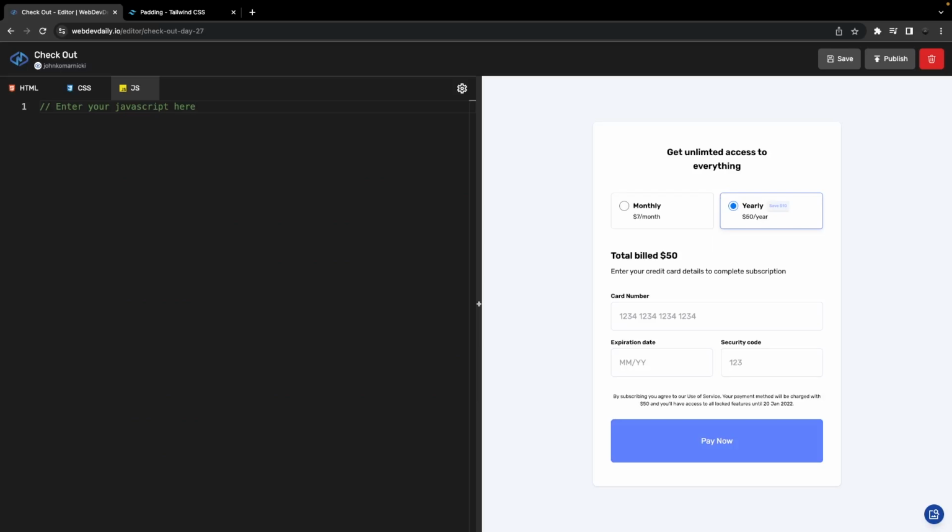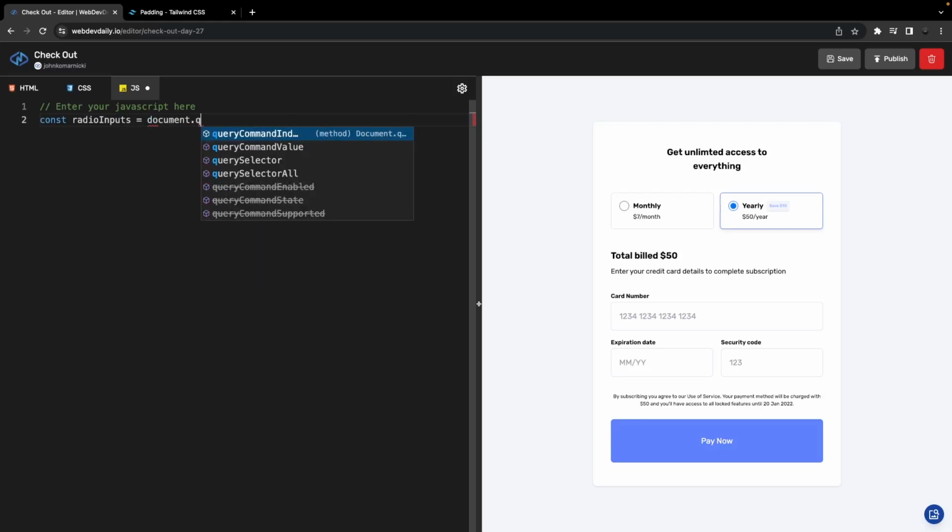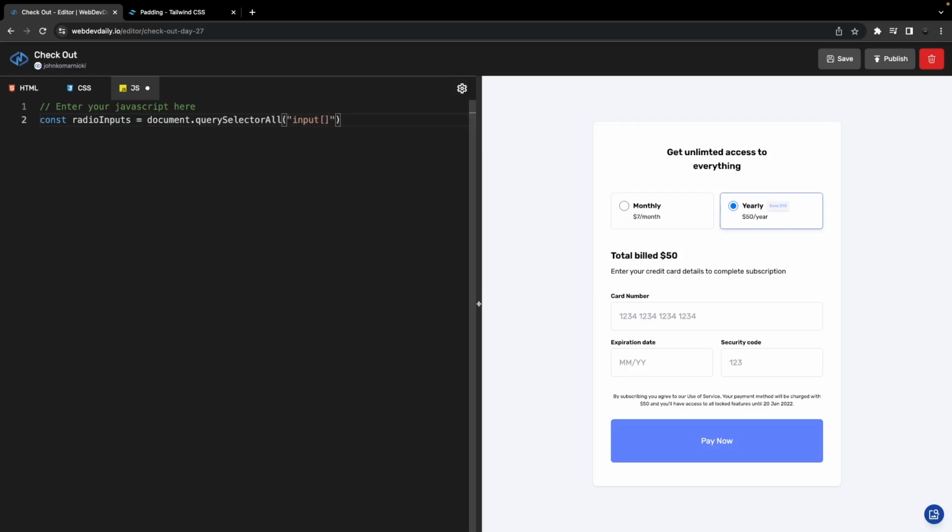So within our JavaScript file, the first thing we want to do is gain access to our radio inputs. So we'll create a new variable and we'll just call this radioInputs, and then we'll set this equal to document.querySelectorAll because we want to gain access to all of these. And then within here, we're going to gain access to our input, but we want to gain access to the specific input that has a type of radio. So I think we can just say type is equal to radio. And just to make sure this is working, let's log out to the console the radio inputs.